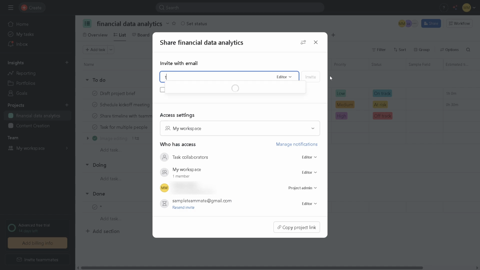You're looking for a section that says Invite with Email. This is where you'll be typing in the email addresses of the individuals you want to invite as guests to your project. Make sure you enter their email addresses accurately. A small typo could prevent them from receiving the invitation.